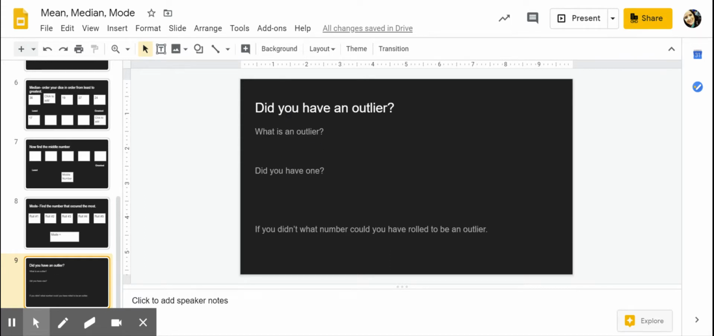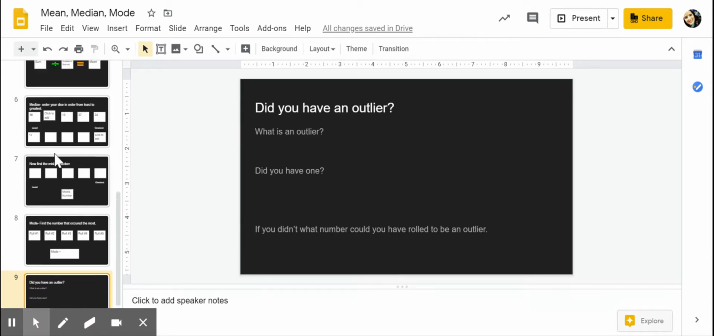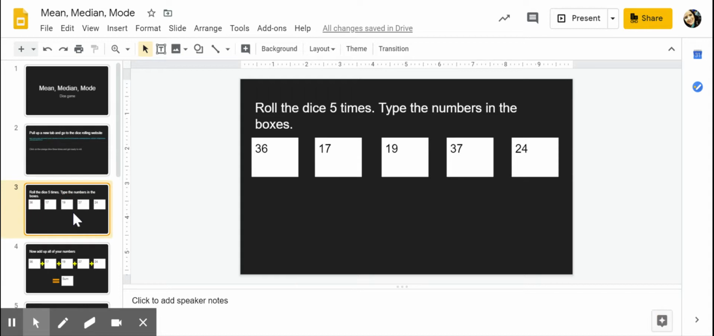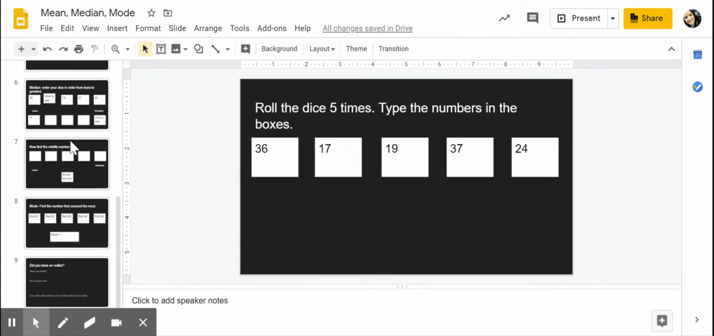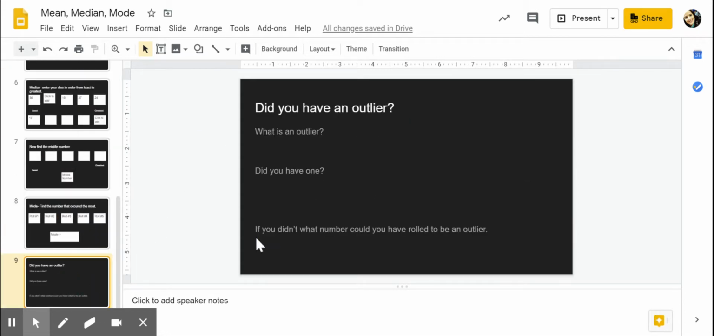answer some questions. And first you need to tell me what is an outlier. If you don't remember what an outlier is, you need to go back into, I believe it is 12.7, and look at that information. And then you need to tell me, did you have an outlier? Well, in my case, I don't think I did. Those numbers are pretty close to each other. And now if this would have been 39 and this would have been 17, I think 17 would have been an outlier. It would have been a lot lower than my other numbers. So I would say no.